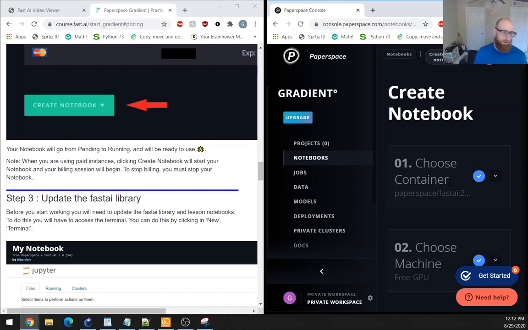So step 3, update the Fastai library. Before you start working, you will need to update the Fastai library and lesson notebooks. To do this, you will have to access the terminal. You can do this by clicking in New Terminal.